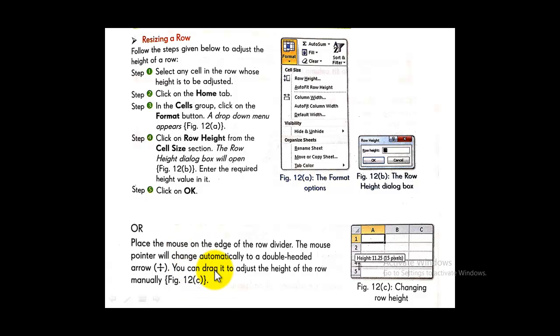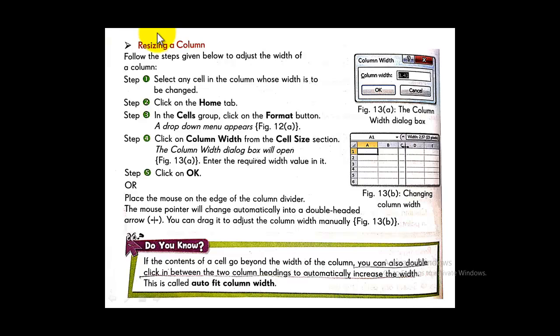Okay, now just like resizing the row, we can resize a column also. Now let's see resizing a column. Follow the steps given below to adjust the width of the column. Select any cell in the column whose width is to be changed. Go to the window, click on the Home tab, same as resizing a row. Then click on the Cells group, this is also the same. Click on the Format button, this is also the same. A drop-down menu appears just like in resizing a row, shown in figure number 12A.